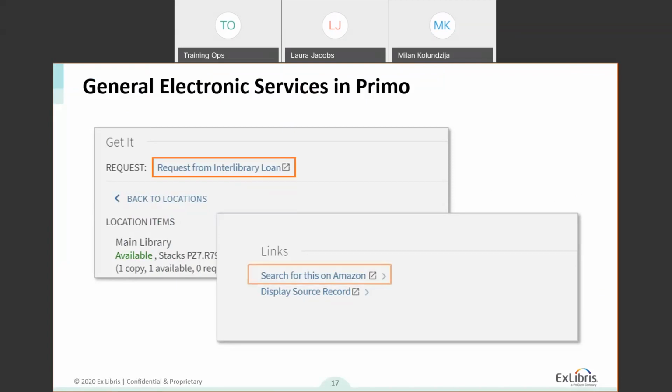You can also create other kinds of services, like maybe you want to have a link out for searching this item on Amazon, or searching for this in Google Scholar, for example. So linking out to those things. You can do that with the general electronic services.